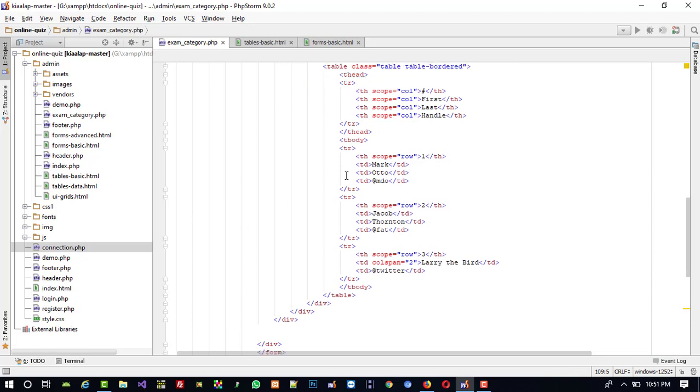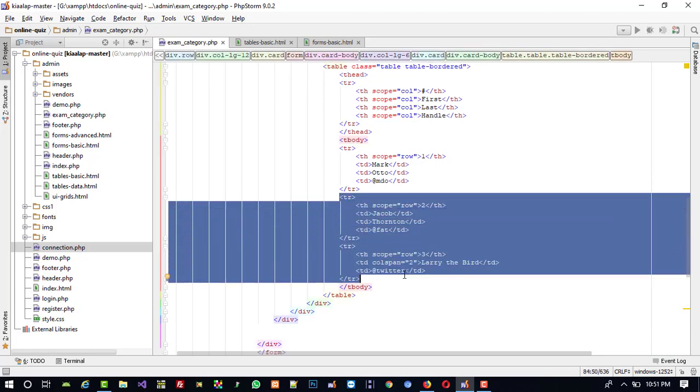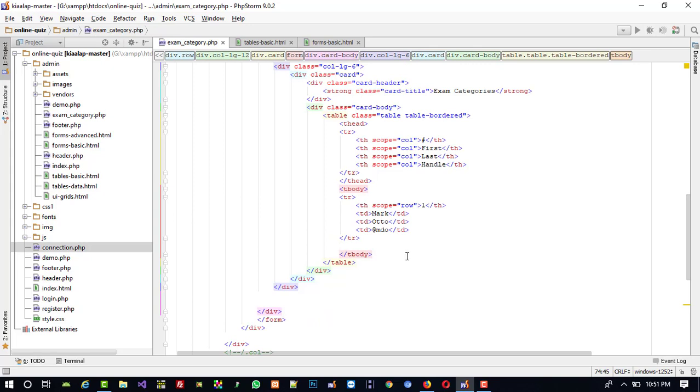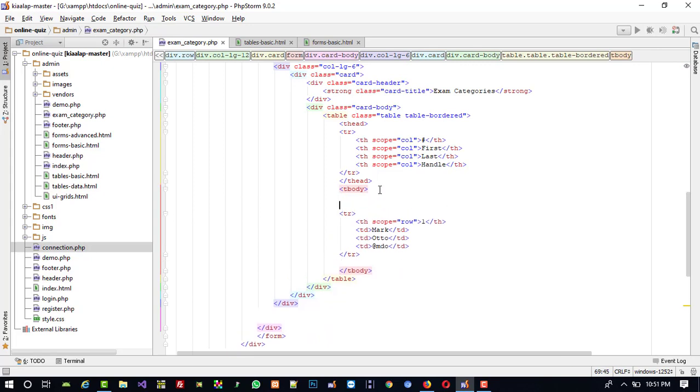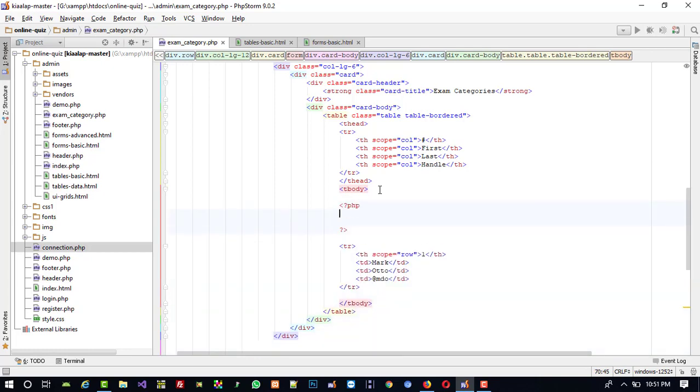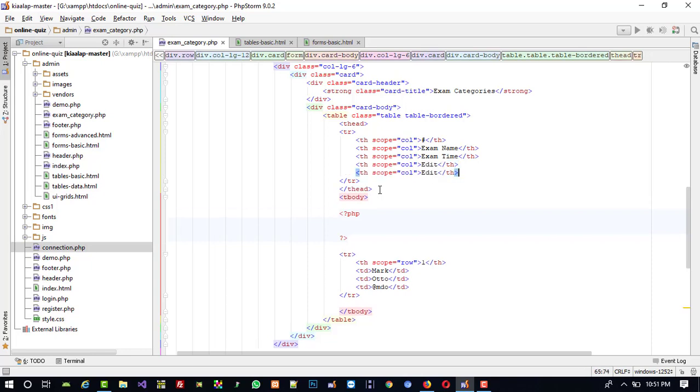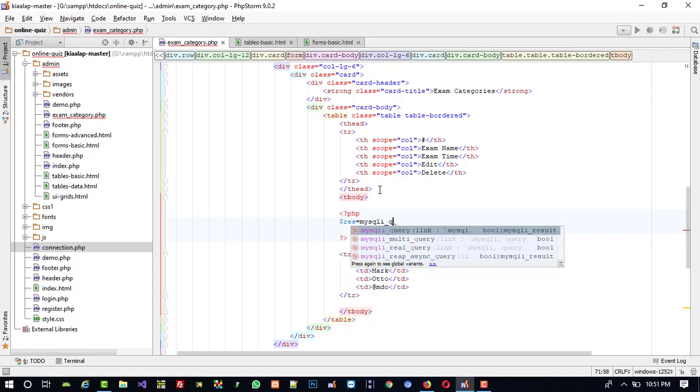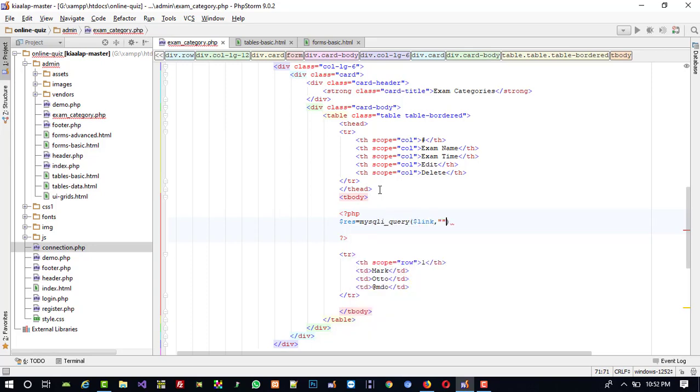So when you are going to convert this type of table from static to dynamic, at that time just keep only one record. So I keep only one record, and here I write PHP. Here we need this for id. Here exam name, exam time, here edit, and now here we are going to perform delete.